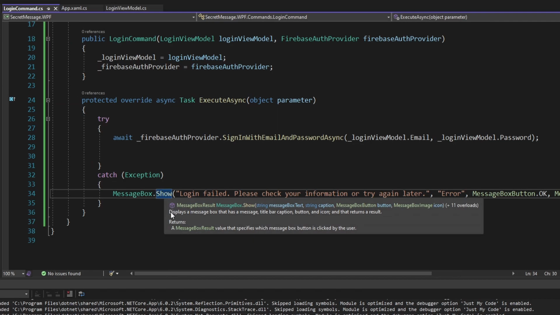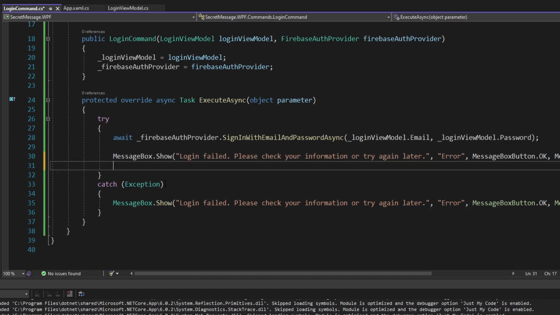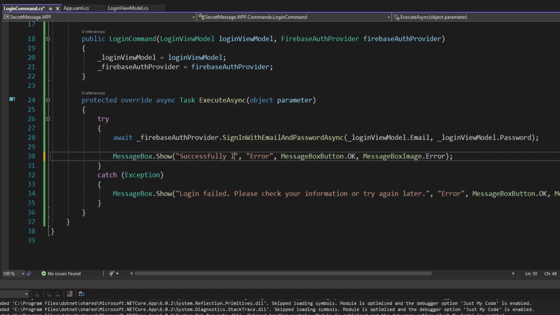But then we'll also show a message box if the login was successful. We'll just say successfully logged in. The title can be success, and the image can be information.